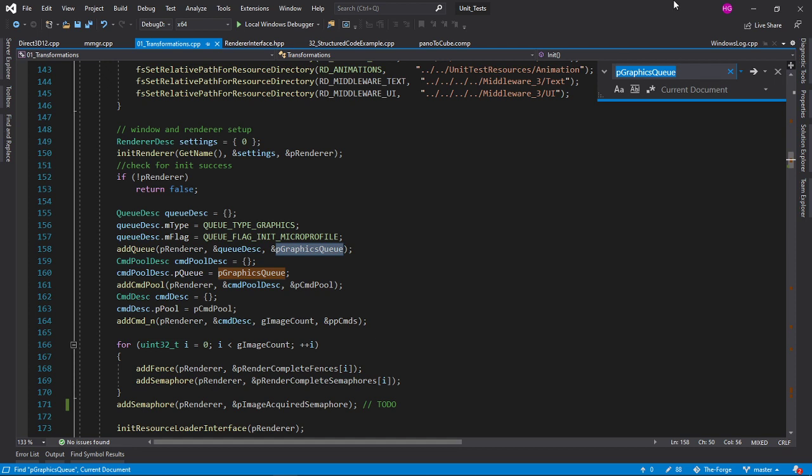Maybe not. There's a single graphics queue there, right? Is that it? Oh, so I guess there is a problem in my abstraction.